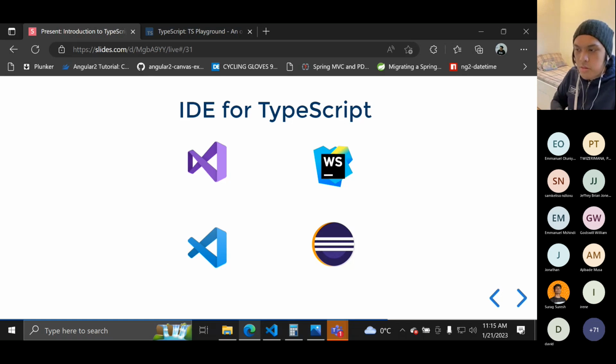WebStorm, from IntelliJ, also has an extension for TypeScript. Then Visual Studio Code: if you don't want to use an IDE, Visual Studio Code has a lot of extensions and plugins for TypeScript too. Even for Angular or React, there are different tools that are very useful and can make your development much faster. And also Eclipse, since one of the first plugins was developed in Eclipse, so they also have a TypeScript plugin.